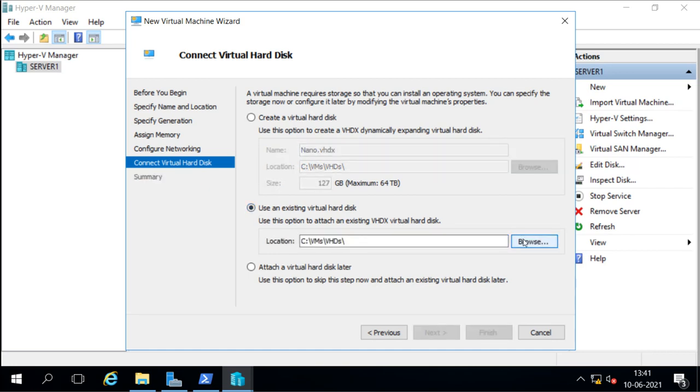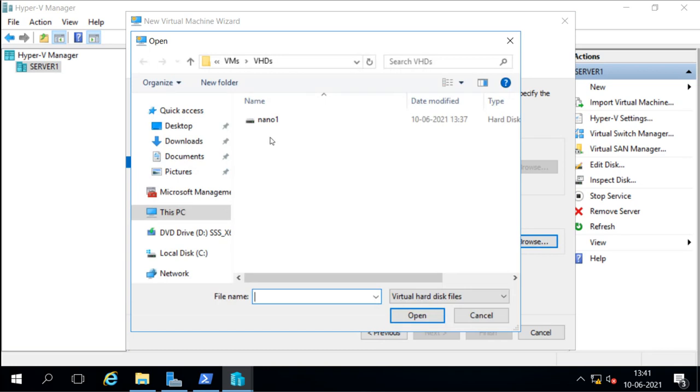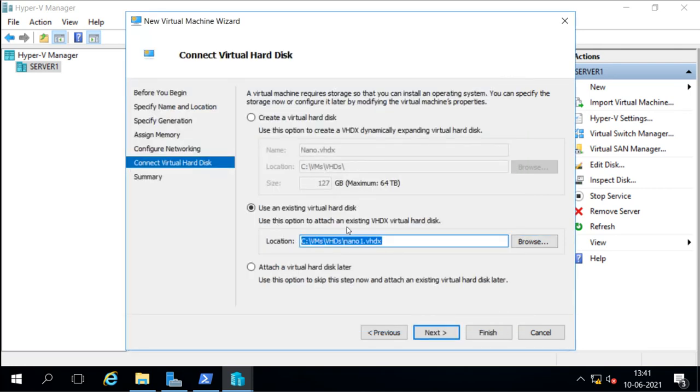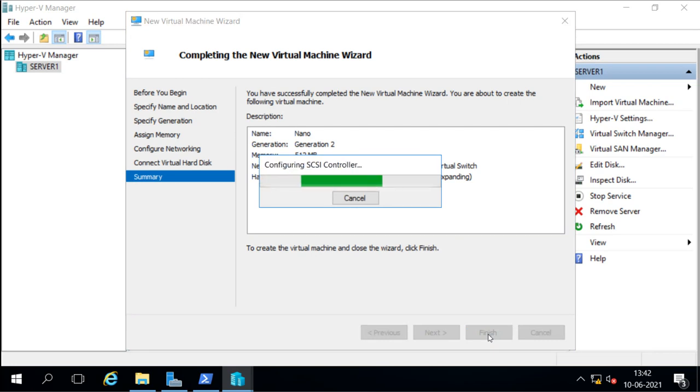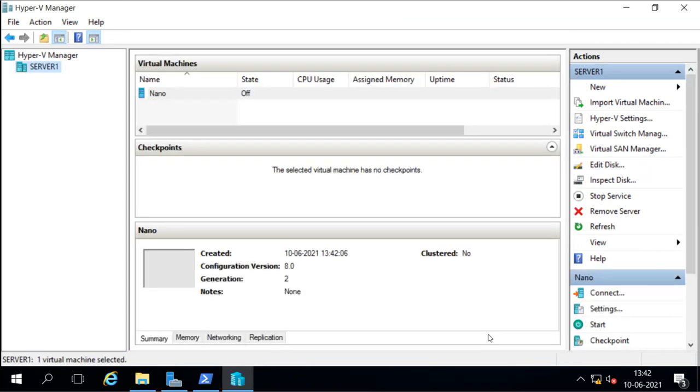This is the disk which we have just created with the PowerShell command. So I select this, the existing virtual disk. I don't need to install it again. It is already installed with Nano Server and already installed with the packages. So this is what we have selected, and finish. And now it is going to create the virtual machine. And here is our Nano Server virtual machine.